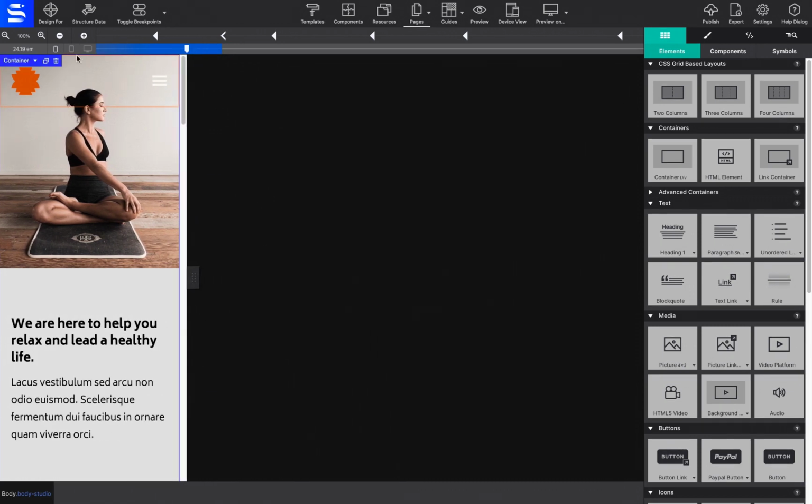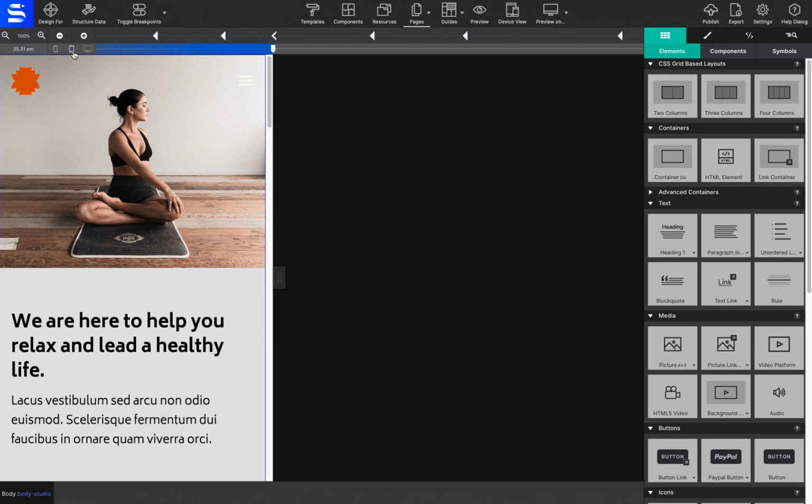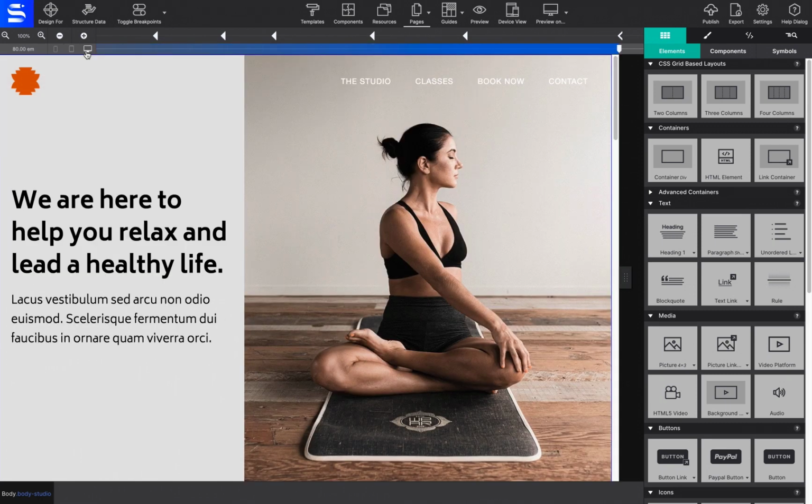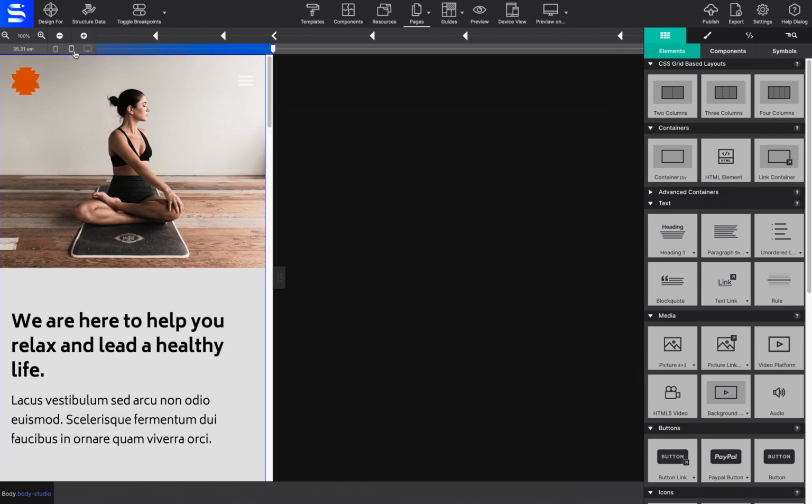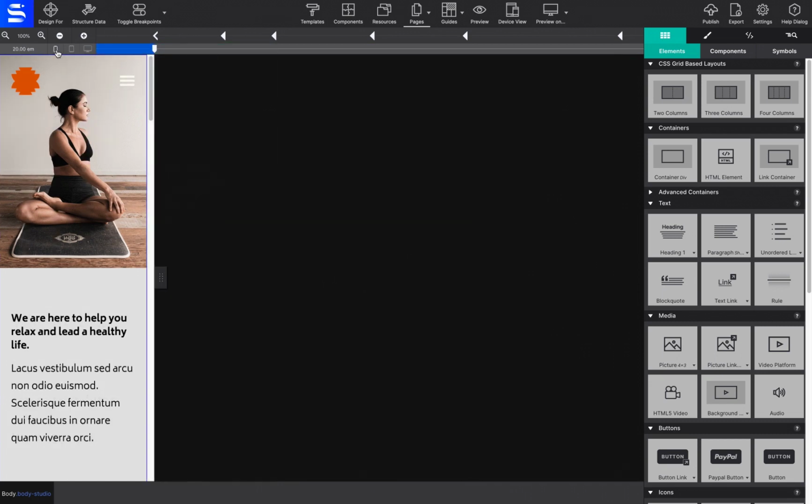A colored line will also appear below the breakpoint bar to help you identify which screen sizes your design choices will apply to. With the power of breakpoints, it is easy to test your creations and tweak where necessary.